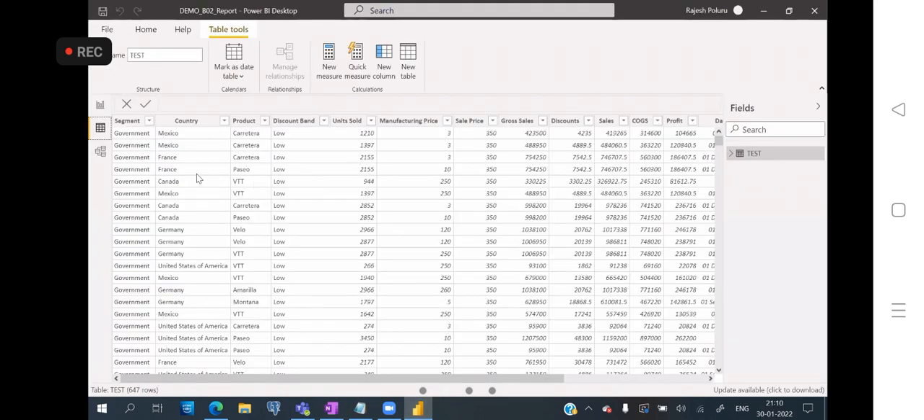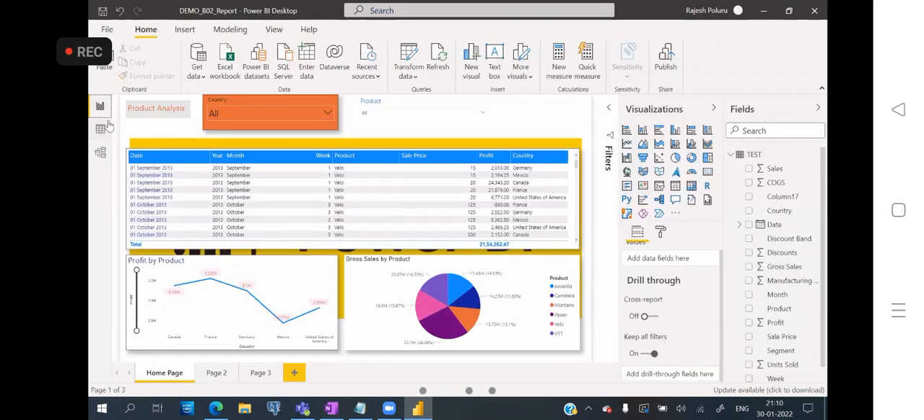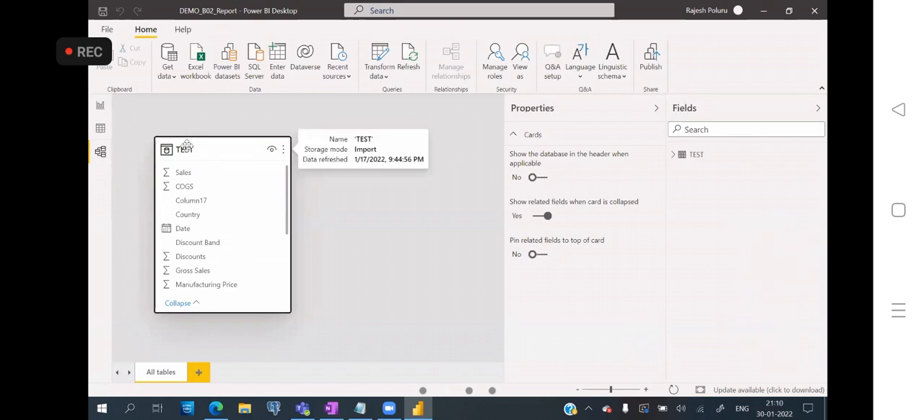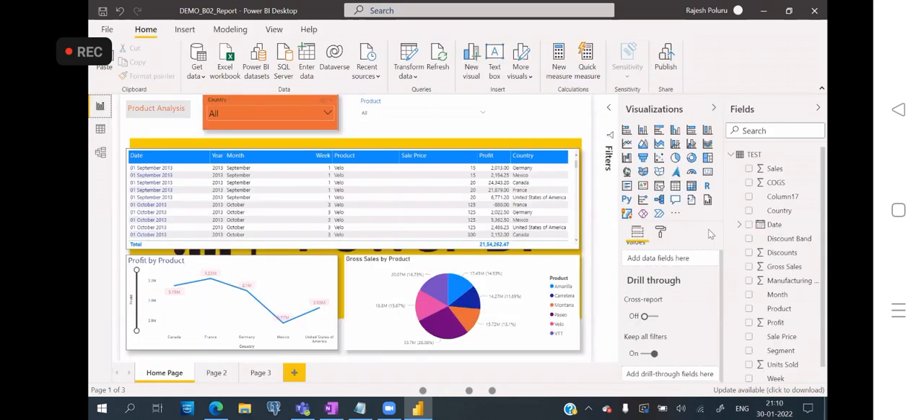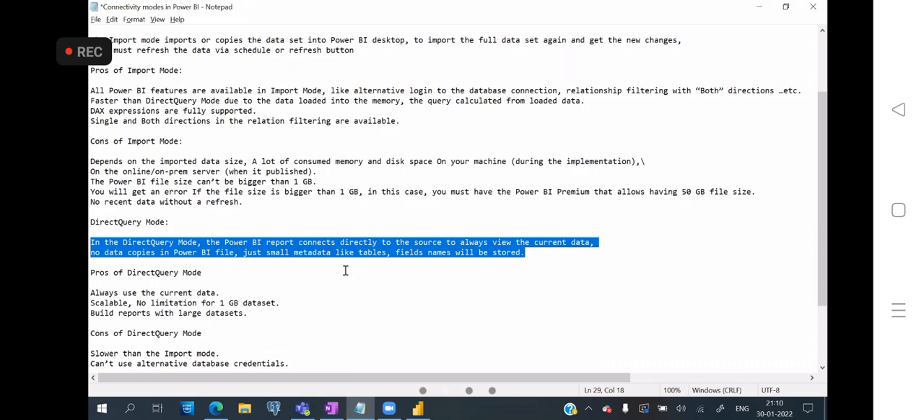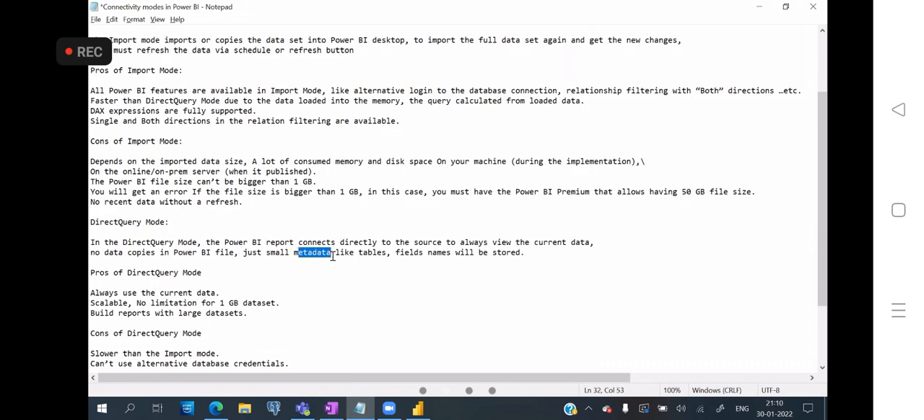So here, for example, this option will not be there. When you are using direct query mode, there will not be any data tab. But when you are using import mode, you can see all these three tabs. What they are saying is just small metadata like tables. This table information and the fields information you can see in import mode, and in direct query mode it will be stored in the metadata. I am talking about the metadata, not the front end.